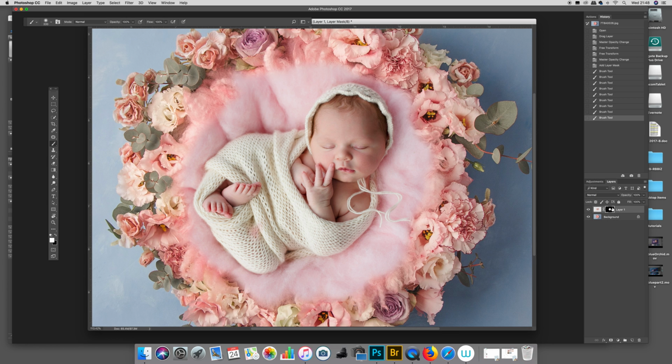Okay, so make sure the layer mask is selected in the layers palette on the right. Make sure you've got the black brush selected and that your opacity is nice and low. So maybe let's go for anything between 20 and 30, depending how fast you like to work. And I'm now going to paint away that original pink.